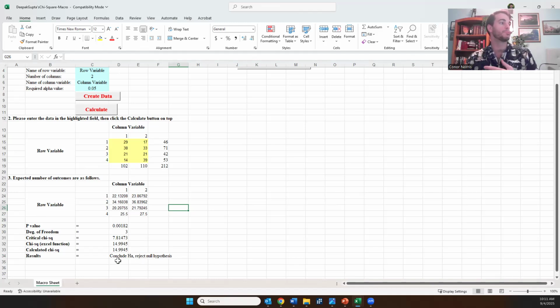So we reject the null hypothesis because the p-value is less than the alpha value that we set. So we conclude that the alternative hypothesis must be true. So that's an example going through Excel to show you what we do if we want to do it by hand in Excel, or if we want to use this macro.